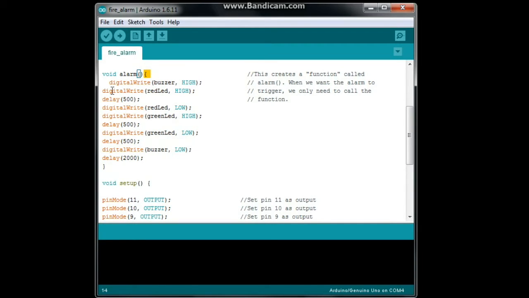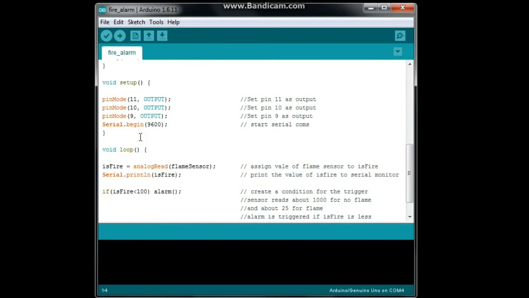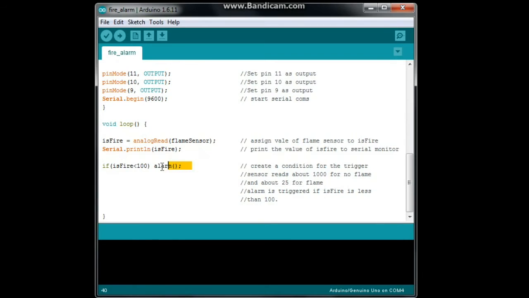Digital write buzzer high, digital write red LED high, pause for half a second, shut them off. Turn on the green, pause. Turn off the green, turn off the buzzer, wait for 2 seconds. Now that's it. That's the entire alarm code. So it's down here now. And all we have to do anytime we want that alarm code is call alarm.